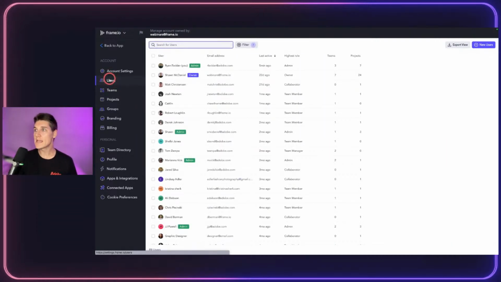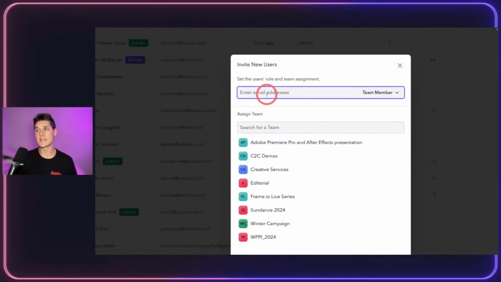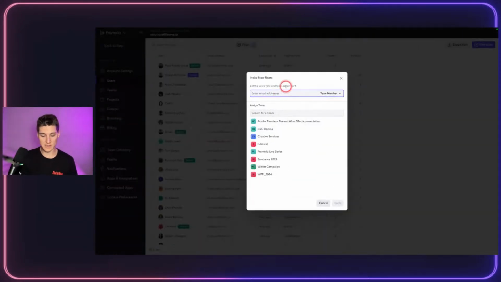Users. What I can do within this user panel, I can also invite in new users. I can also manage existing users. Starting with inviting in new users, I'm going up here to the top right corner where it says new users, and then I can enter in the email address of these folks. So let's say that we want to invite in Jane Doe.